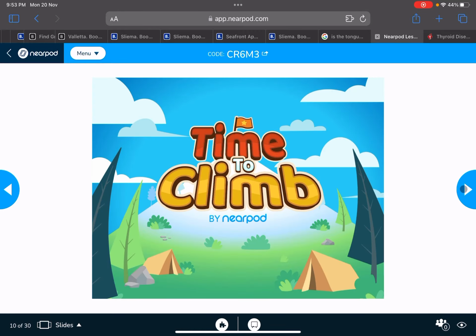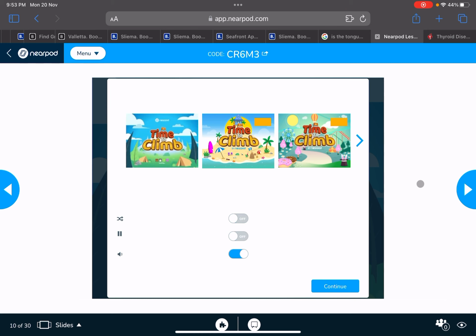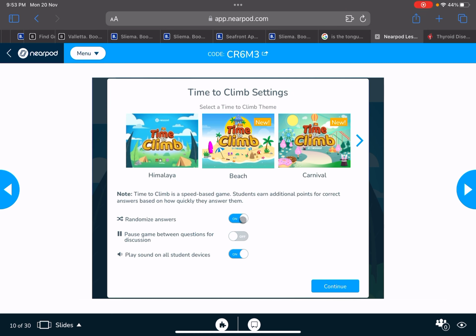So here's the time to climb. What the students will do is you can randomize the answers. This is a game, and it's more like a quiz game, but they can see each other. Like there's little avatars where they can see each other as they sign in. You can either pause the game for discussion or play sound on all student devices. You can turn that off if you want to. It's up to you, and you can choose a theme.